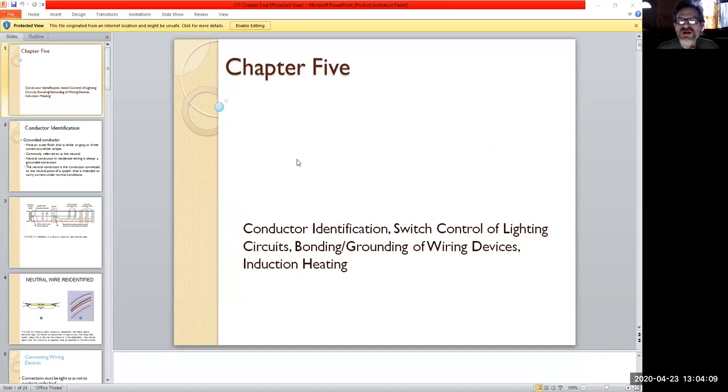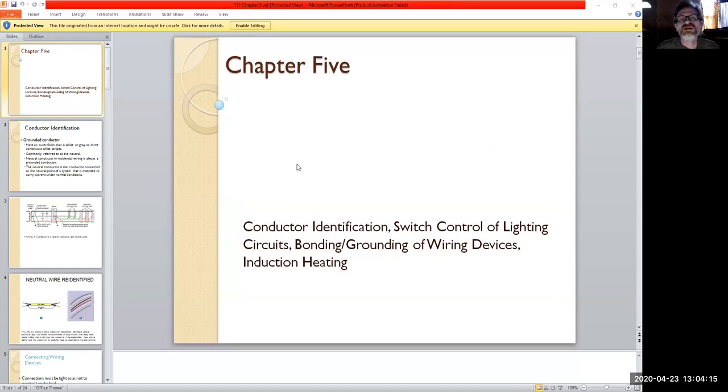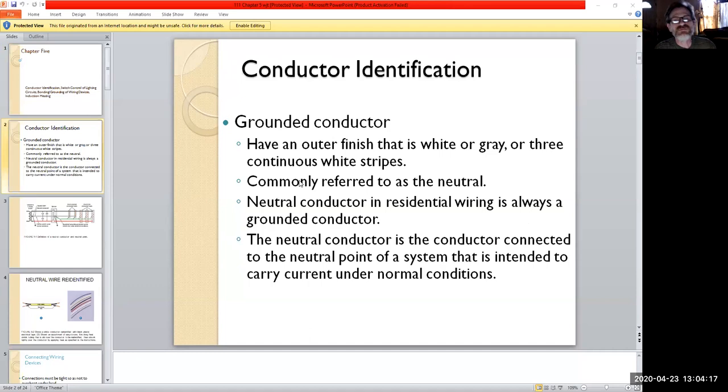Chapter 5 covers a couple of things, conductor identifications and that kind of thing. Some more of the advanced basics, if you will. And we look at some of the stuff here. Everybody able to see the screen okay? I hope. Yeah. All right.